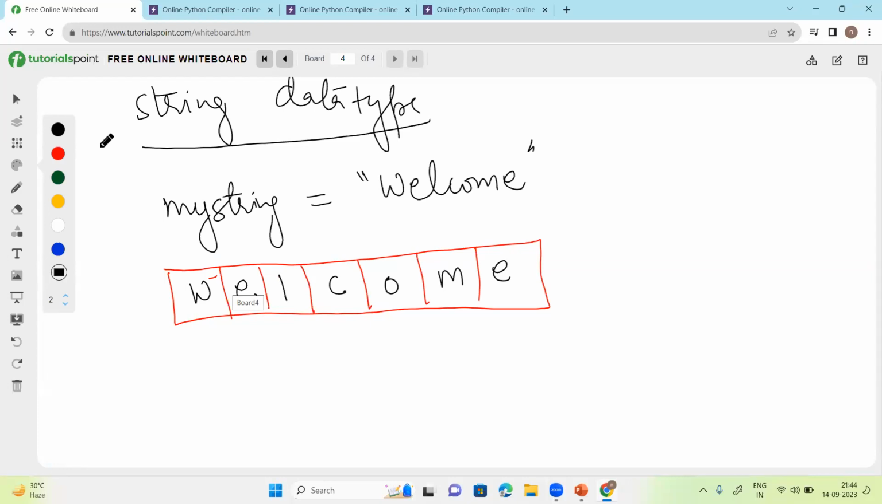And how to retrieve each character or a substring from this? We are using indices for this. We can retrieve a particular character or a substring from this with the help of an index. Index means position. When I am starting the indexing from the left-hand side, I am giving positive index values, and it starts with 0. So 0 means the first position, 1 means the second character, 2, 3, 4, 5, 6.